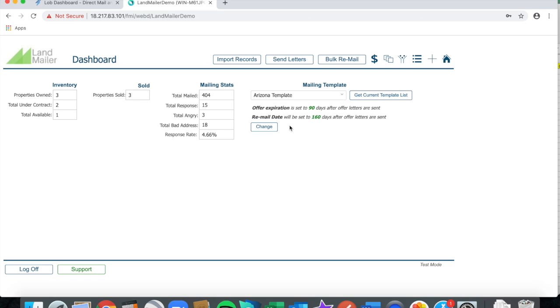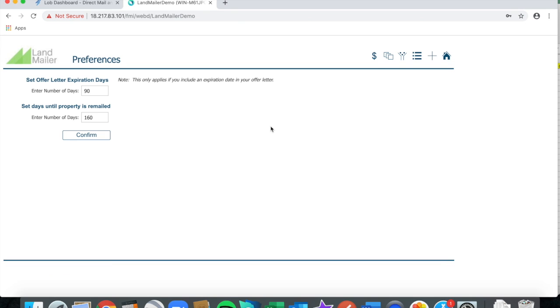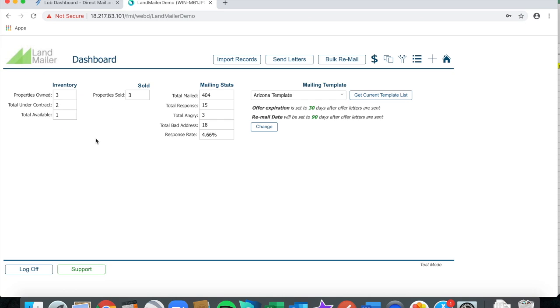Same with this remail date. The remail date is intended to be a date at which you want to remail this property if you have not heard back. So this could be anywhere from 3 months to 6 months to 9 months. I wouldn't wait 9 months, but if you wanted to do it that long, you could. Let's do 3 months. Let's change it to 90 days as well. I'm going to put the expiration to 30 days because it seems weird to have a remail and expiration as the same day. We click confirm, and now our remail date is set to 90 days.